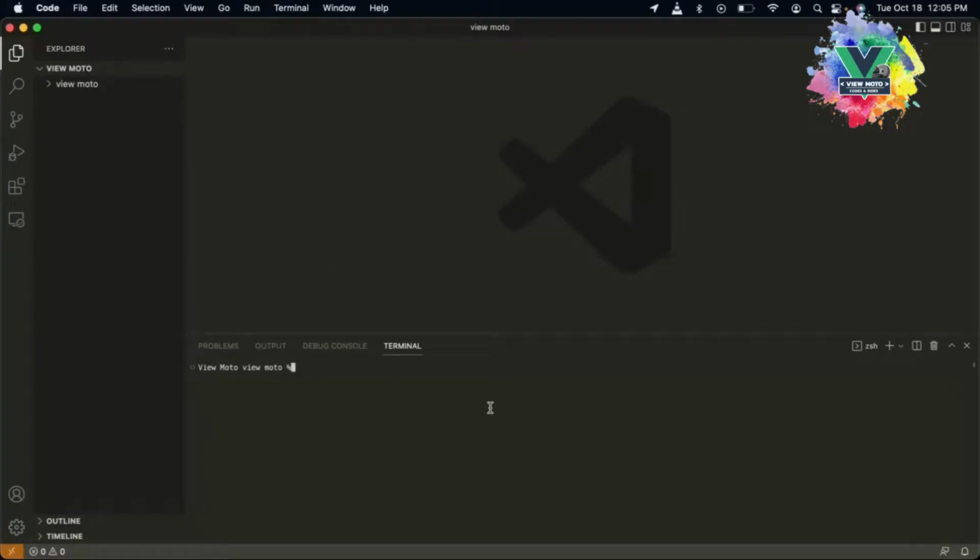So for the Mac OS installation, just type in your terminal brew install php.